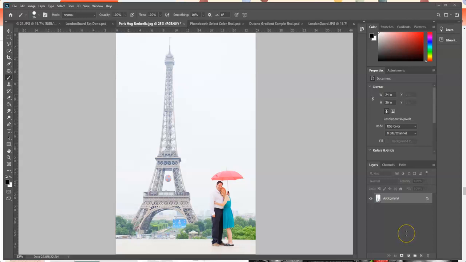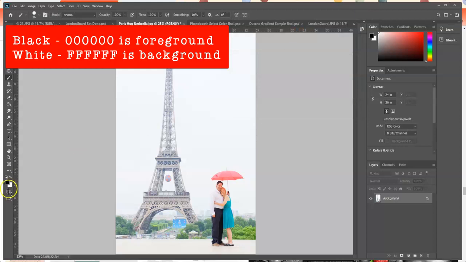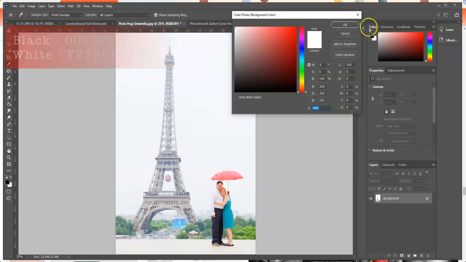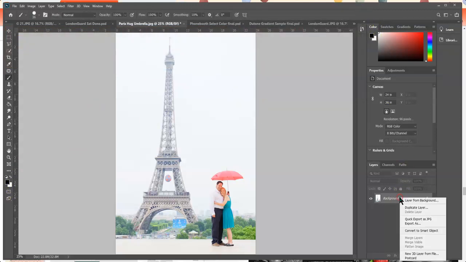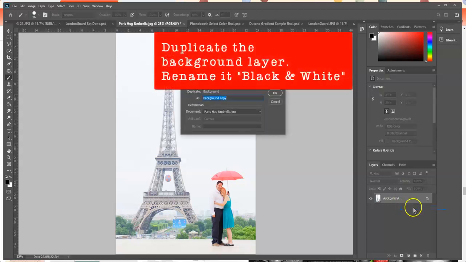Today we're going to review how to do select colorization. Before I begin, I want to make sure of my colors. I want to make sure that my foreground is black and the background is white. Duplicate the layer, and I'm going to rename this as black white.